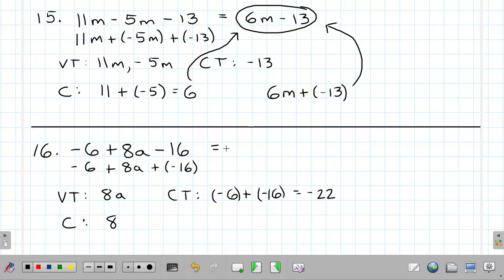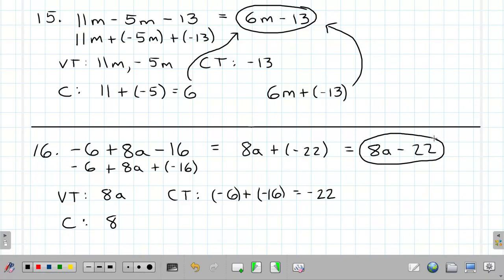So that tells us our actual answer here is going to be 8a, technically plus negative 22, okay? But like I've said, we can actually rewrite that as 8a minus 22 because, once again, adding a negative is the same thing as subtracting the positive. So technically the most simple answer is 8a minus 22. But as I said before, if you give me 8a plus negative 22, that's exactly the same thing. I would consider that correct.